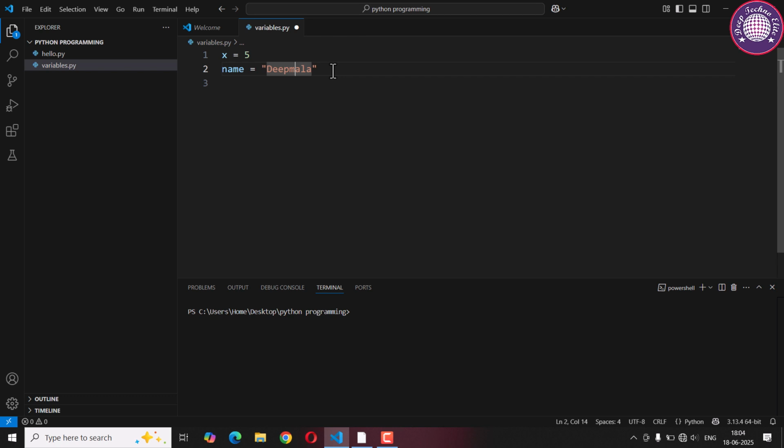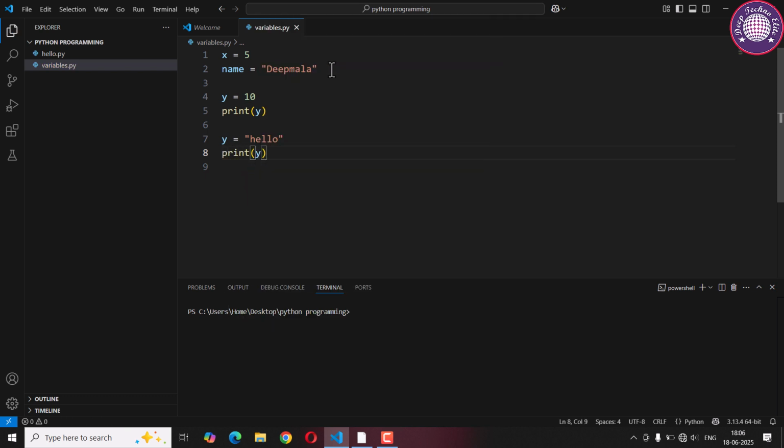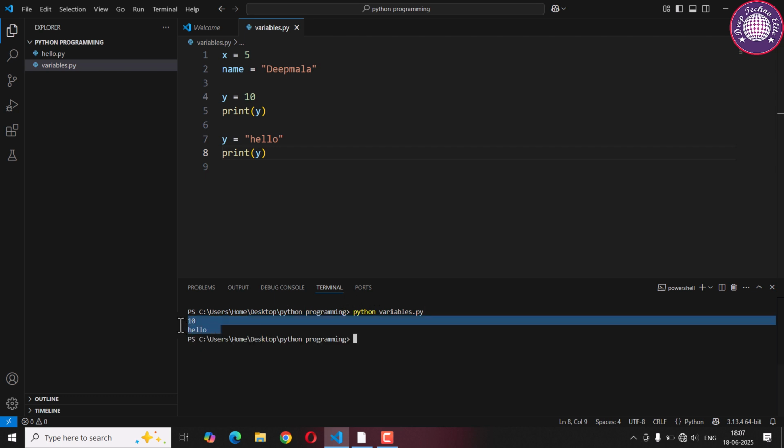One of the strengths of Python is that you can change the value of a variable after it's created. So let's say y equals 10 and print y, and now I'm going to assign a string to the variable, y equals, let's say, hello, and now let's print y. Save the file and run the script. In a terminal window, type python space and the file name variables.py. Hit enter and here you can see the output 10 and hello.